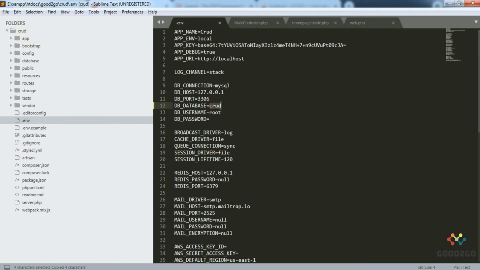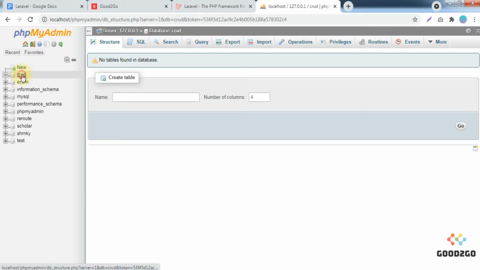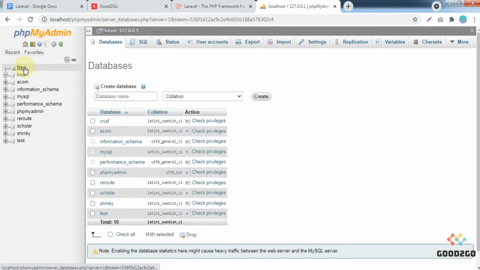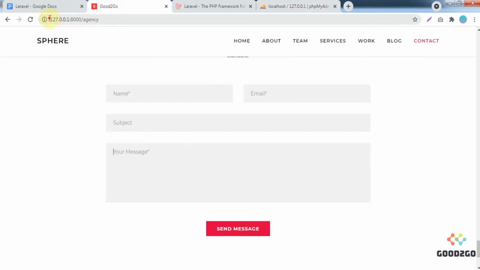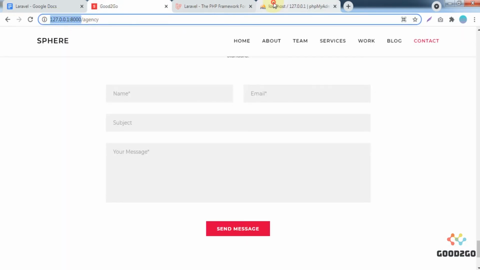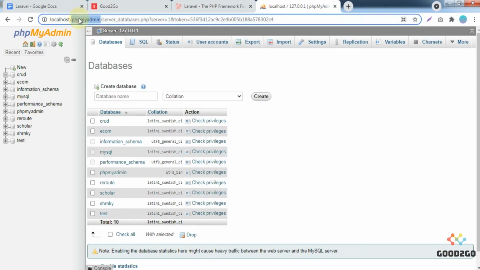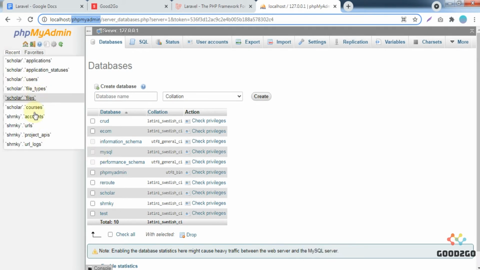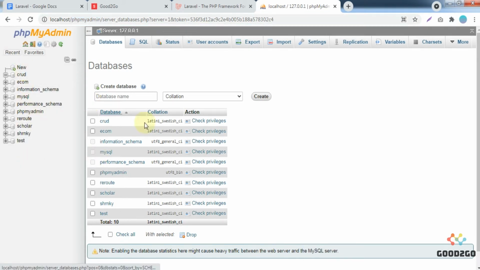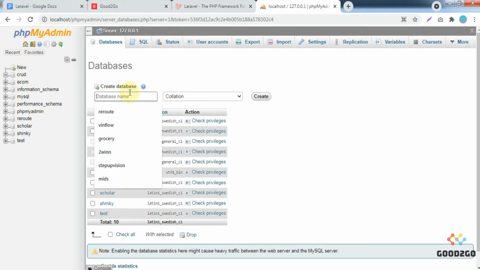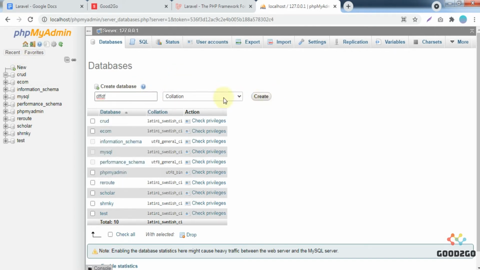This is the database name. With the same name I have created a database called crud. This database has no tables as of now. How to create a new database? First of all, come to localhost phpMyAdmin. All the databases that belong to this server will be listed here. If you want a new database, you can hit New, type the database name, and just hit Create. That's it. That's all. Just now I created the crud database.